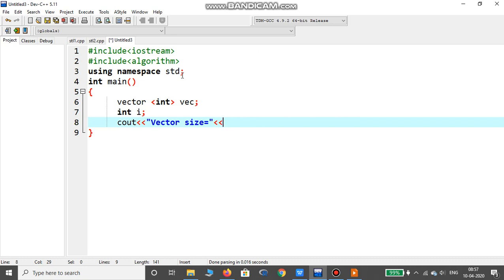Okay, there are inbuilt functions available in the vector which get automatically executed. Now suppose I want to show the size of the vector, so there is a function, the name of the function is size. So it will display the size of the vector. So vec dot size, that function will display the size of the vector over here.